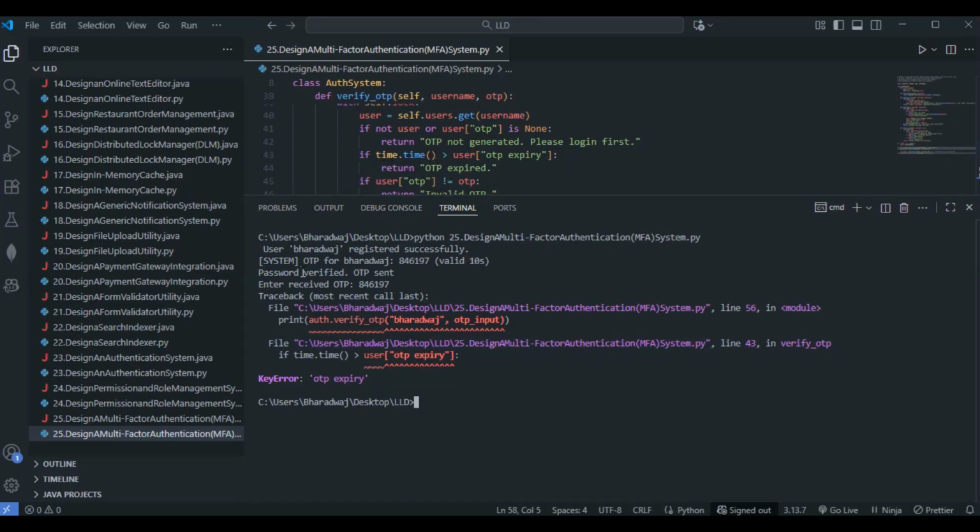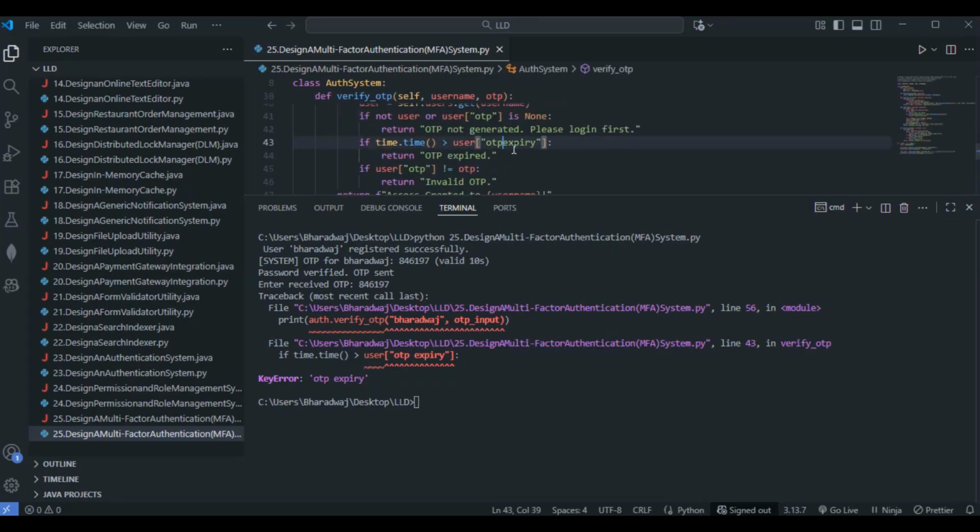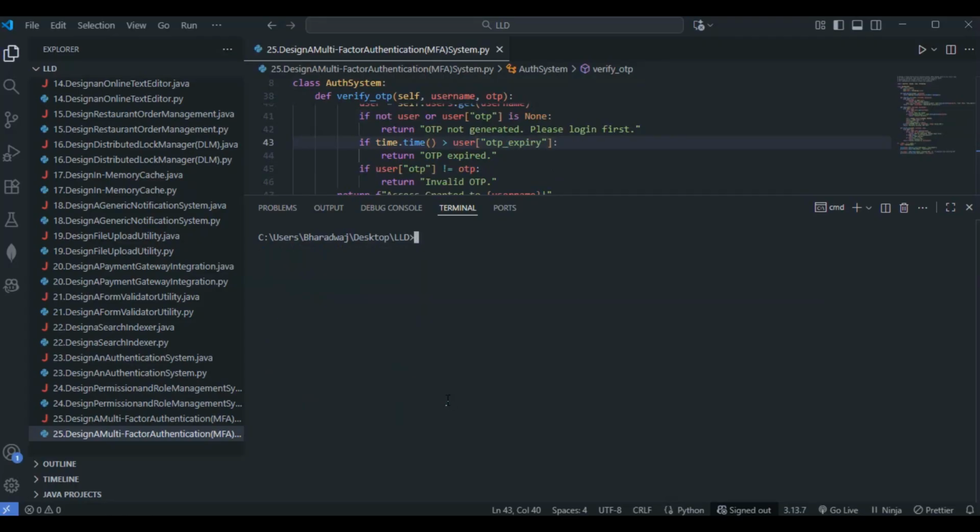User OTP expiry. What did I do wrong here? 1 second. So we have to check the verify OTP, right? Oh yeah, we have gone with the OTP underscore expiry, right? So let me give this one. Now this has to work correctly. So let me run this one again. Now let me copy this one and enter this one.